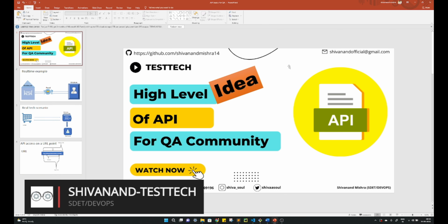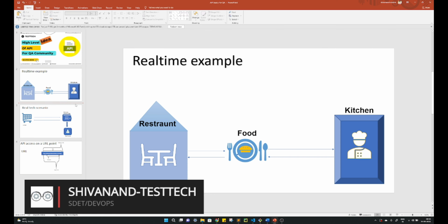Hey, hi community. So today we'll discuss the high level idea of API for the QA community. Let's see how API works, what an API is, and why we are using a lot of APIs in our existing systems or existing models. So let's see about it.